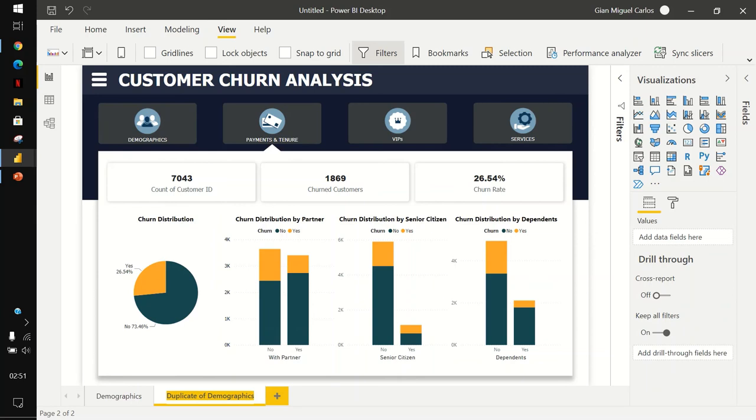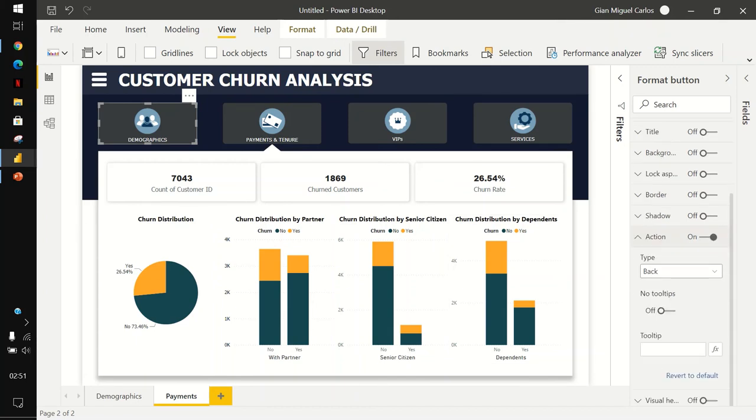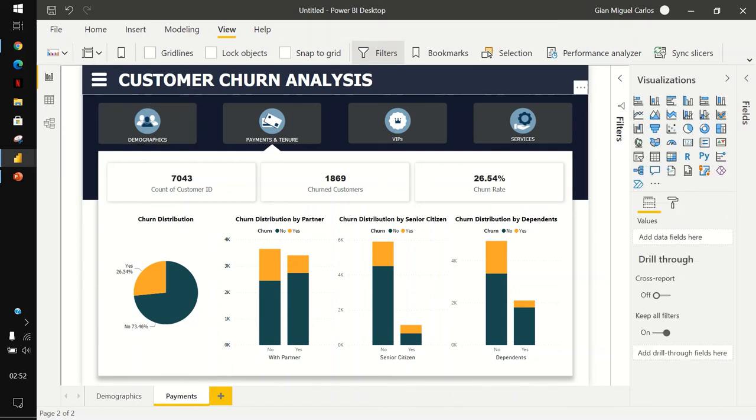and let's rename this, for example, payments. And let's also put an action to these buttons, that whenever we are in the payments and tenure page, whenever we click the demographics button, there will be an action, a page navigation, that will bring us back to the demographics page. So here, we're currently in the payments and tenure page, but when we click on the demographics, we will be redirected back here.